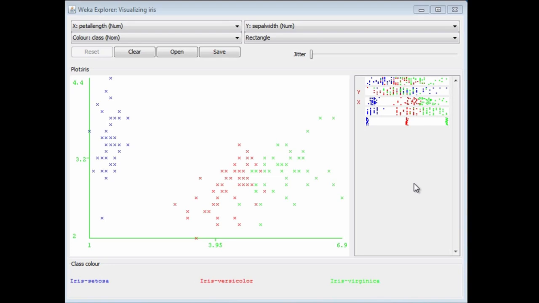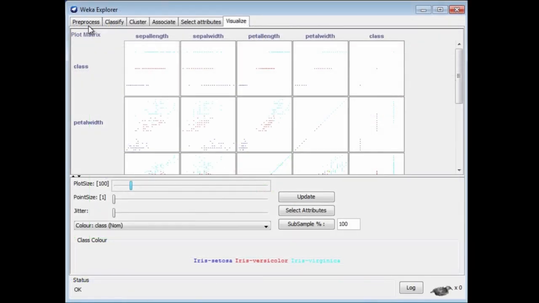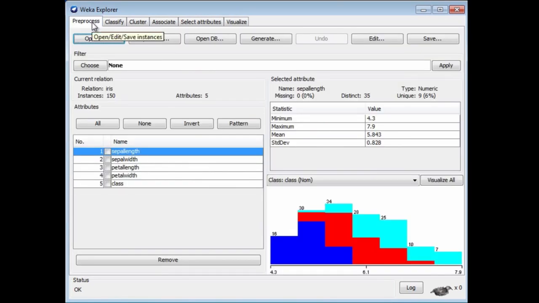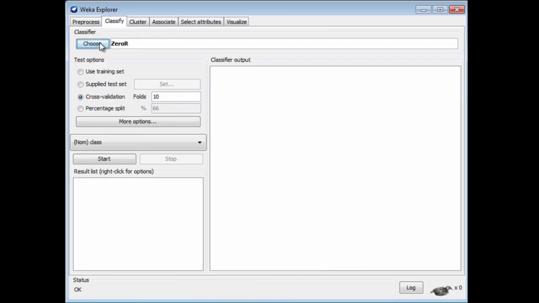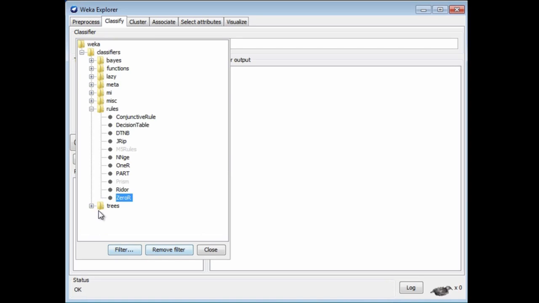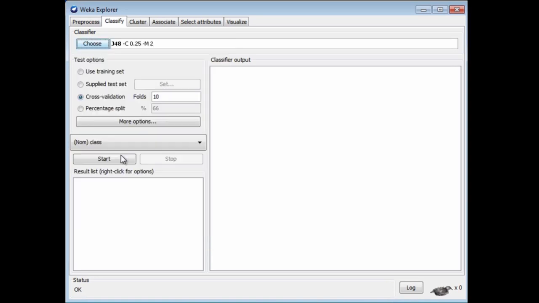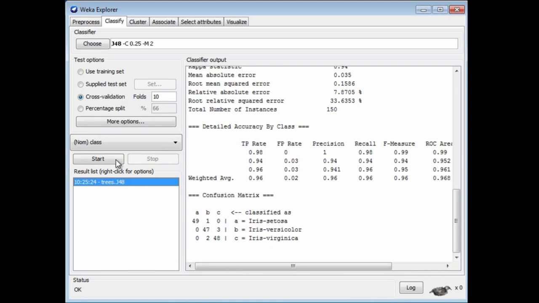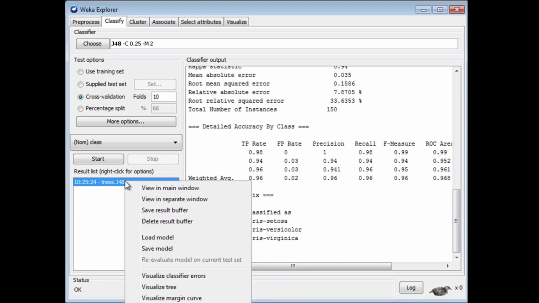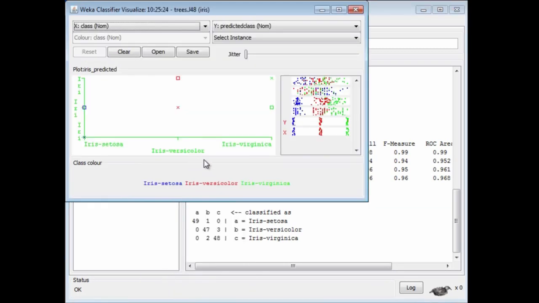What about visualizing the result of a classifier? Let's get rid of this Visualize panel and back to the Pre-Process panel. I'm going to use a classifier. I'm going to use, guess what, J48. Let's find it under Trees. J48. I'm going to run it. Now if I right click on this entry here in the log area, I can view the classifier errors. So here we've got the class plotted against the predicted class, and the square boxes represent errors.